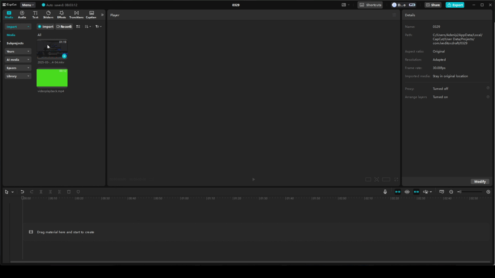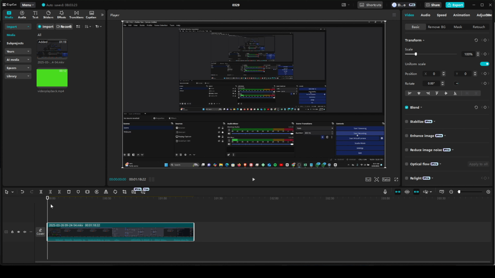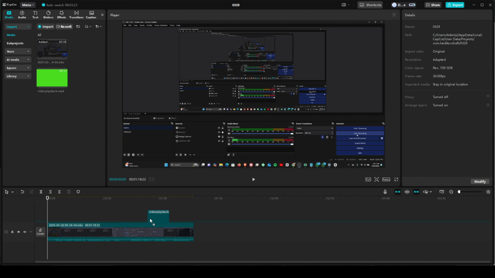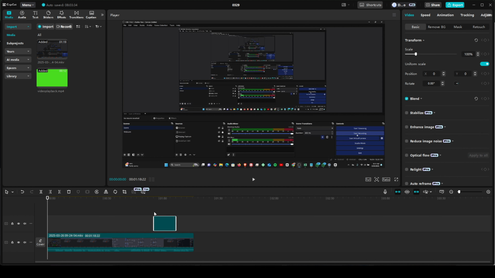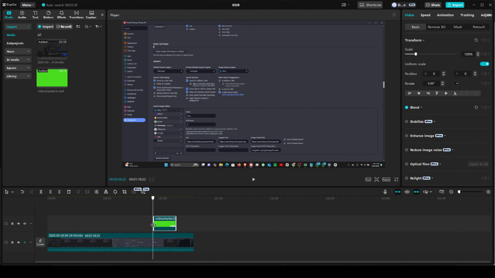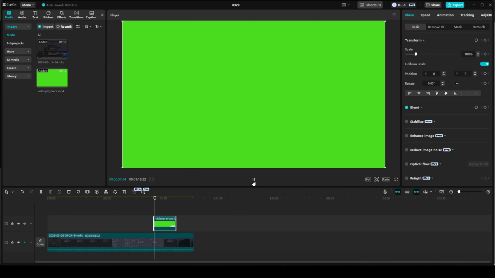The first thing is to drag your main video to the timeline. And once you have the main video on the timeline, the next thing is to drag the chroma video as well on the timeline. So we're going to just play back at this section where the chroma video is so that we can see what takes place.